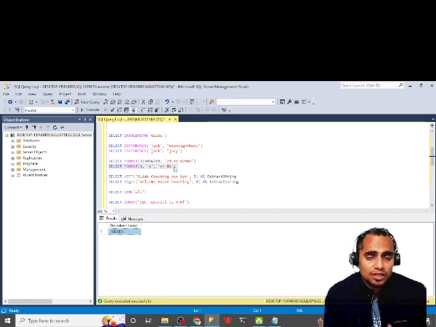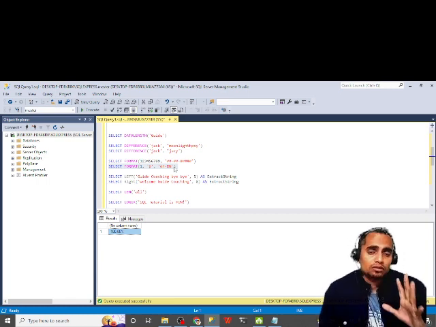Ultimately, I will be explaining it when we learn about variables and how to declare variables in SQL functions. At that time in SQL, we will discuss it.